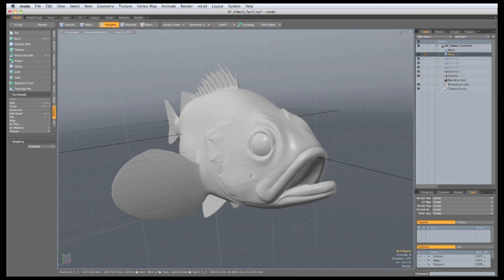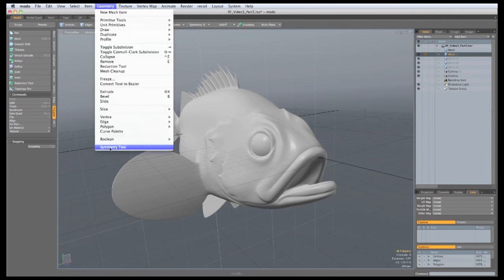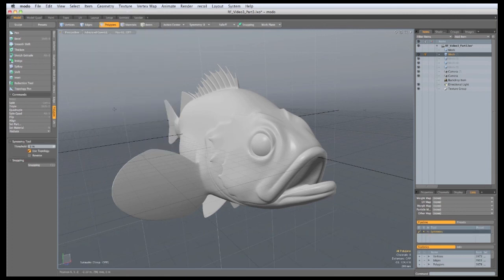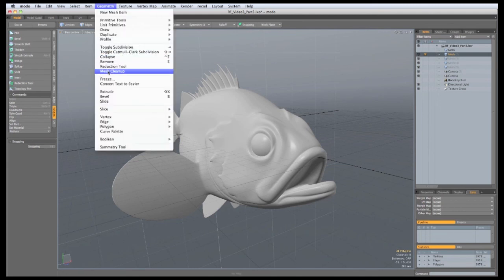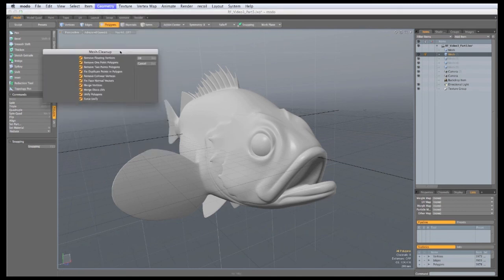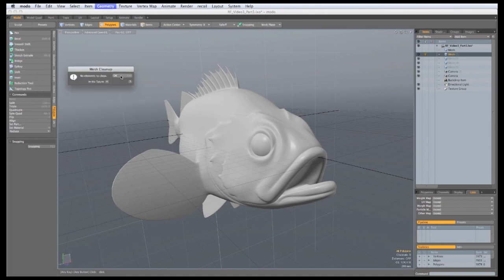First of all, we want to make sure that the model is perfectly symmetrical. So with symmetry on the X, go to geometry, symmetry tool, and click in the viewport. And if you see any yellow squares in the viewport, you'll know it's not symmetrical. So just click and drag in the viewport and that will fix it. And secondly, go to geometry and run mesh cleanup. And this will just get rid of any bad pieces of geometry that are left over in the model.